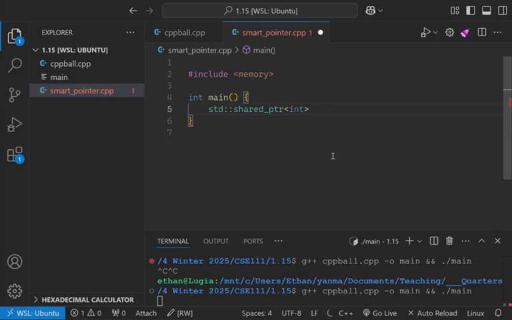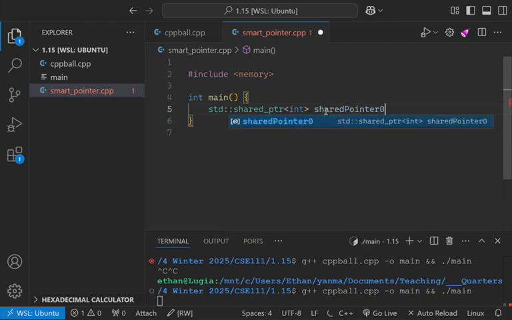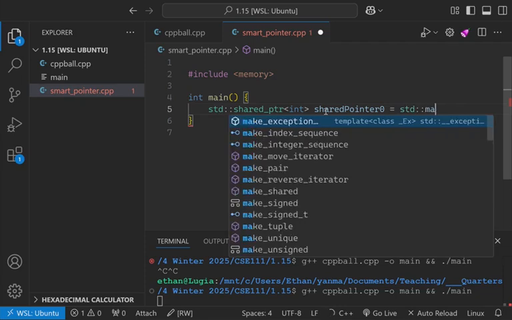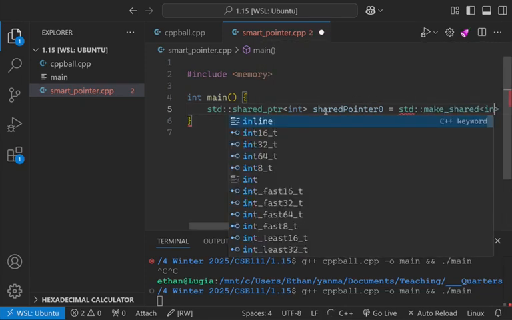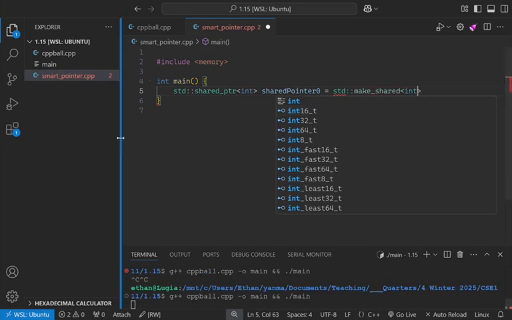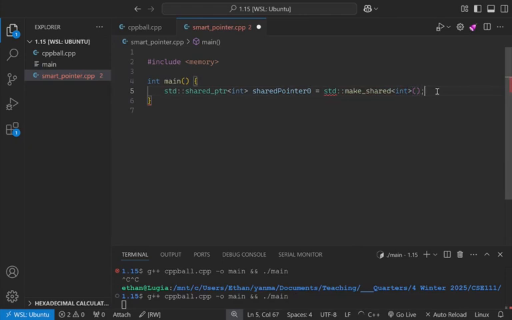We could put in a ball type if we want, but in this case, we're just going to make an int, and I'll call this shared pointer 0. And then the way that you now allocate memory is, instead of new, you'll do std::make_shared. We still need to specify that it's an int, and then here we specify the value that we want to initialize it to. So let's just make it the value 42.